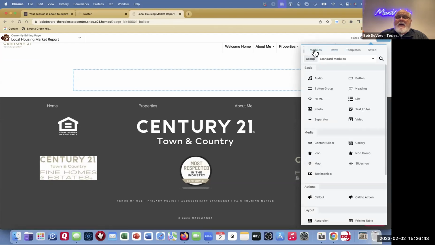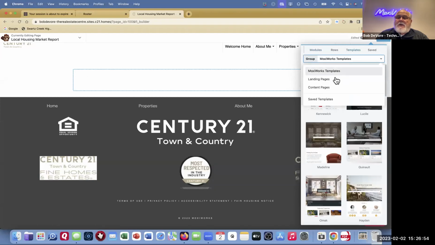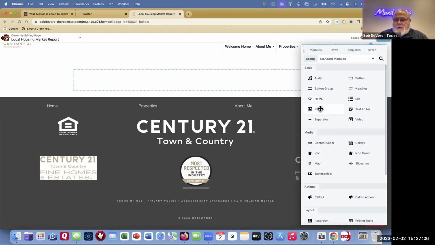What I like about the modules is if you want to do a search function, that search function is there for you. Oh, what I didn't show you in templates, not only is there Moxie templates, but there's also landing pages and content. Saved templates are going to be templates that I'll create that I'll push out to agents for them to use, hopefully. But we're going to go back to modules.